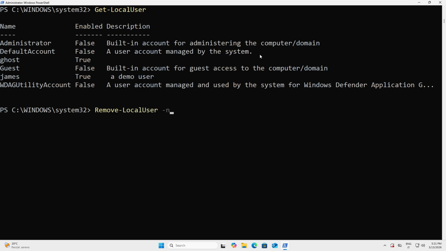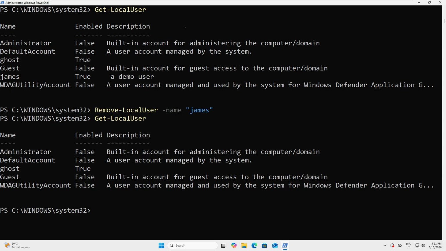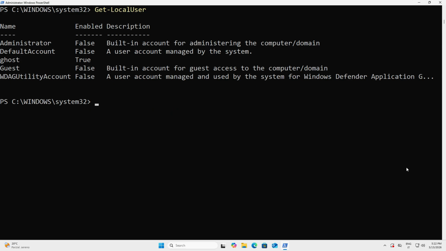And the user I want to remove in this case is James. All right, if we try and verify, it is gone. I now have just the ghost user. Of course, if you want to learn more, you can use the help menu from PowerShell. You can use Get-Help, then the command, in this case Get-LocalUser.